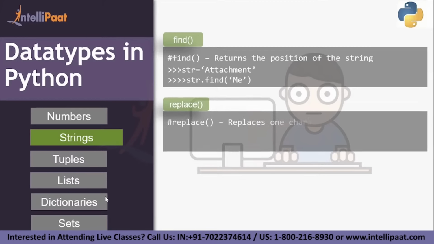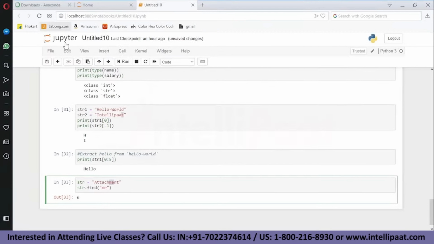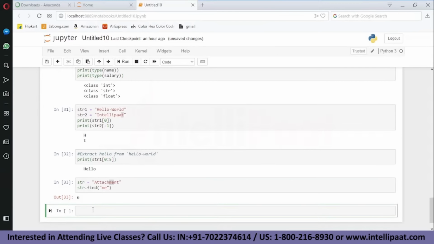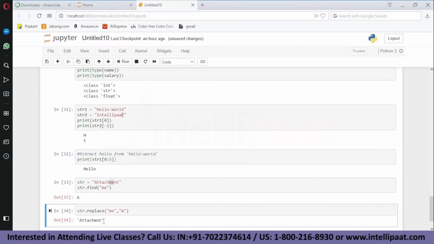Next is replace. Well, this replace function is used to replace one character or string with other. Fine. It's like, what if I want to replace this me with m? So str dot replace. What I want to replace? First mention that I want to replace me. With what I want to replace? It's m. Fine. Execute it. So you got the output as attachment. Fine. me is replaced with m.